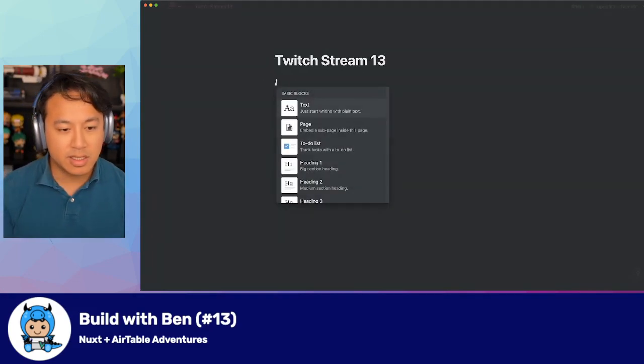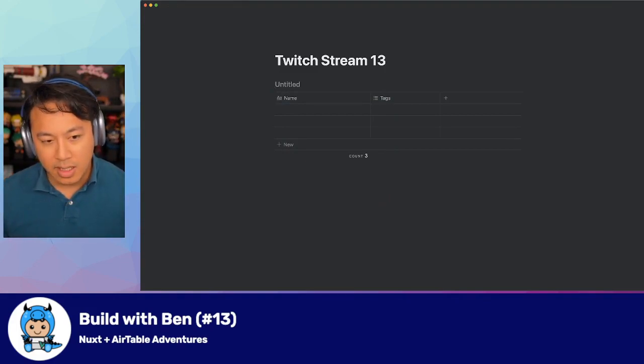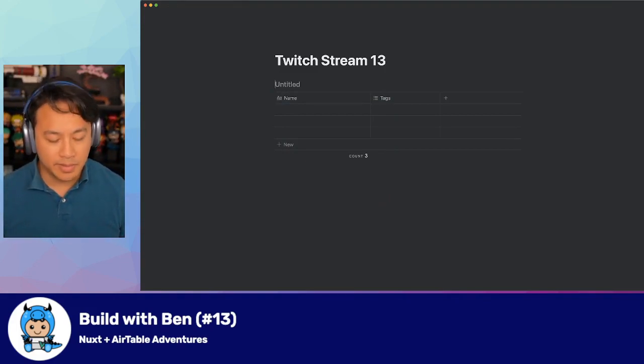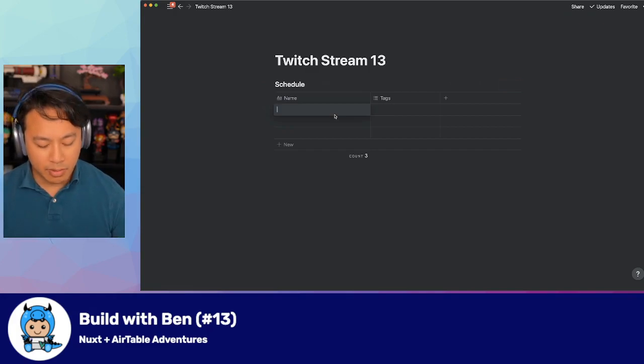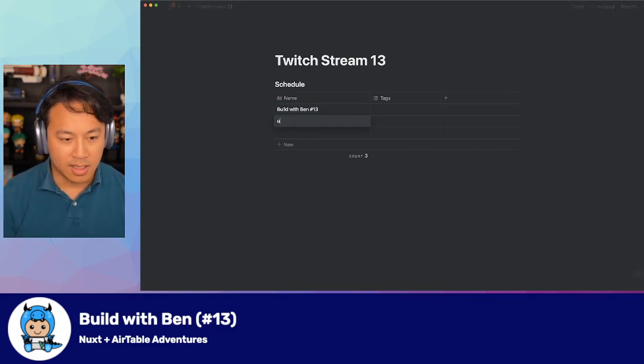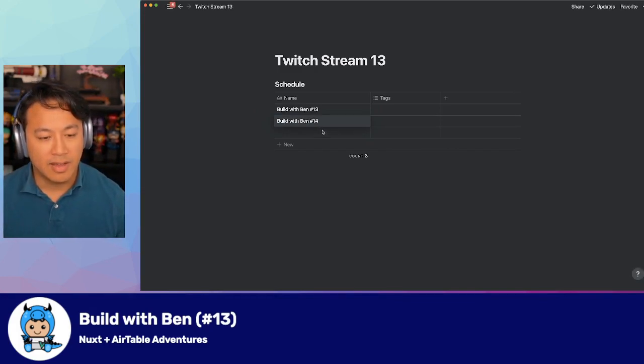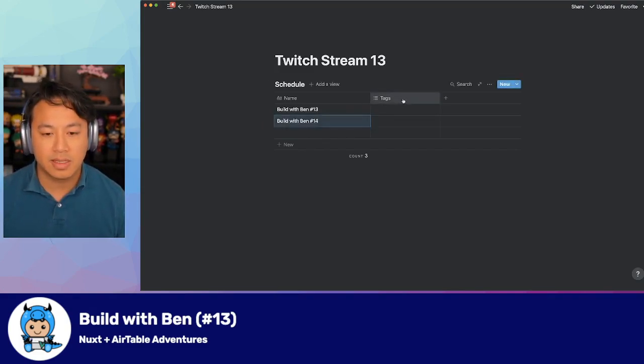And let's go ahead and insert a table. Inside this table, we can actually define, for example, the table name. So in this case, let's call it the schedule. What's great about this is that, for example, I have Build with Ben, session 13. And this is nice because I get to enter things in a familiar UI and UX, having the Excel-like experience. But what's great then is that I can add structured pieces to this content.